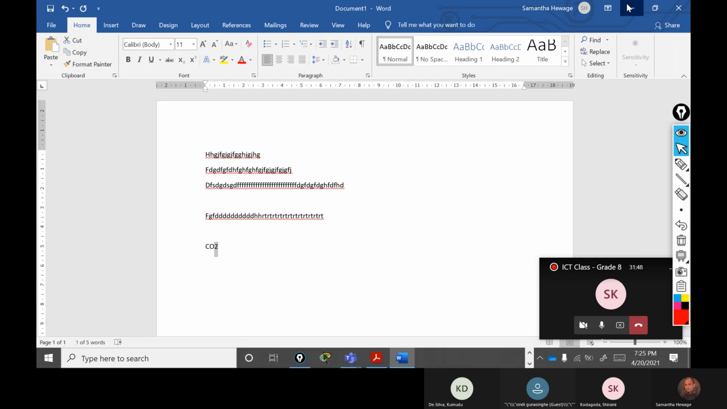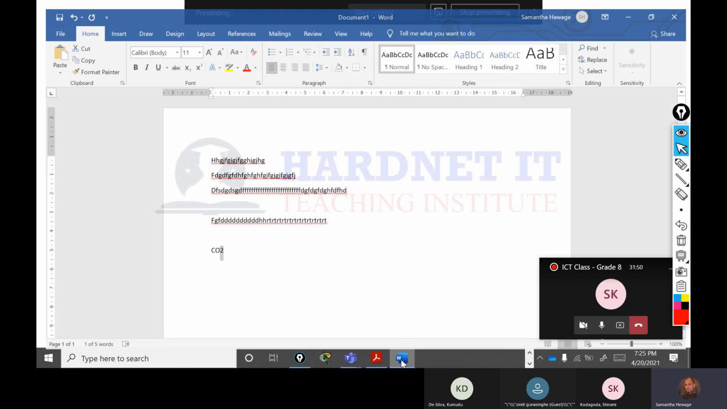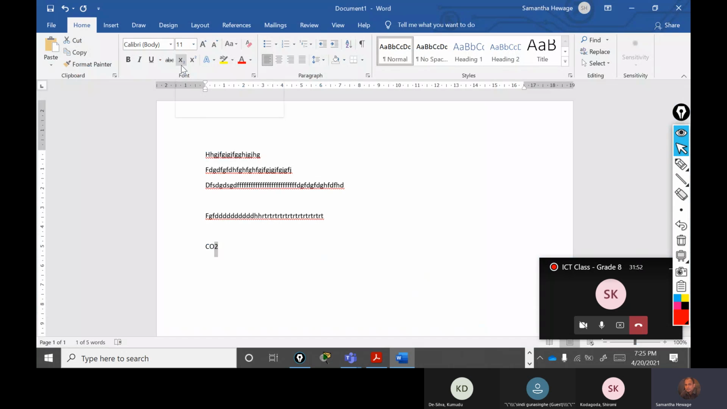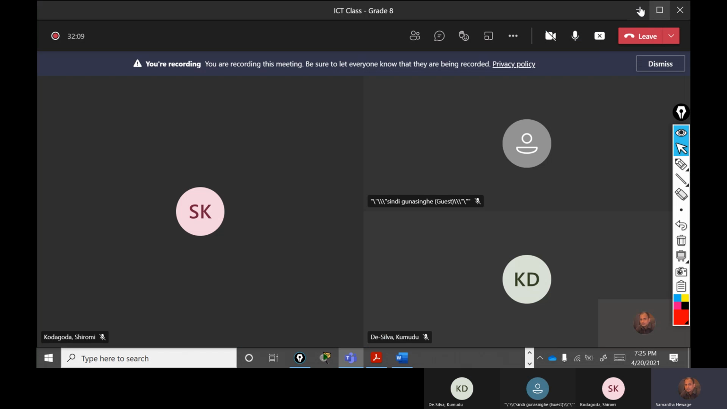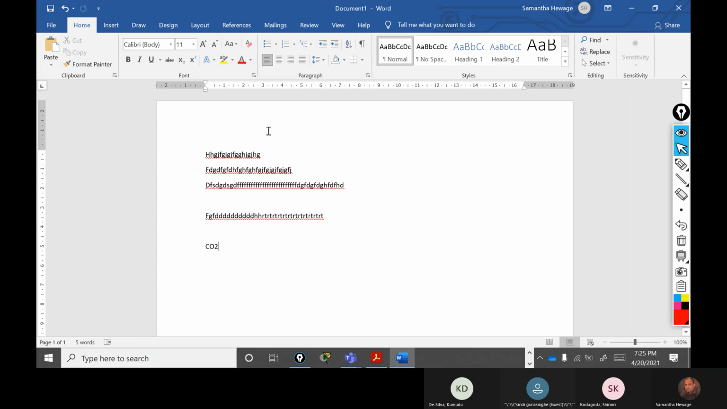Right. So this is called subscript. This is called superscript. What will happen from the subscript, Tarul? Tarul, are you there? The number will go up.